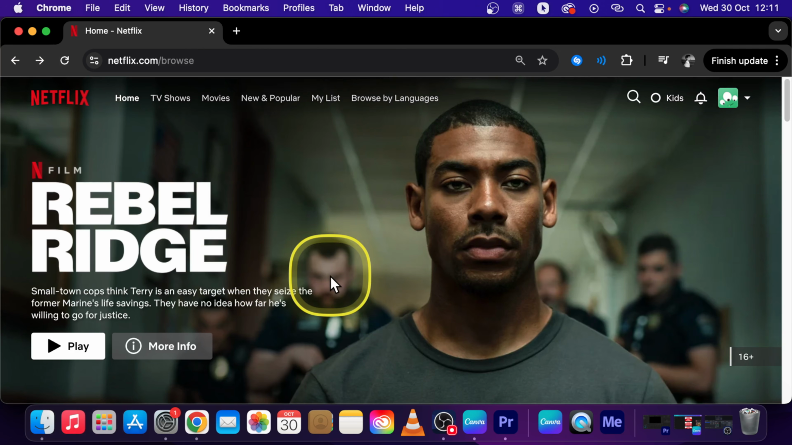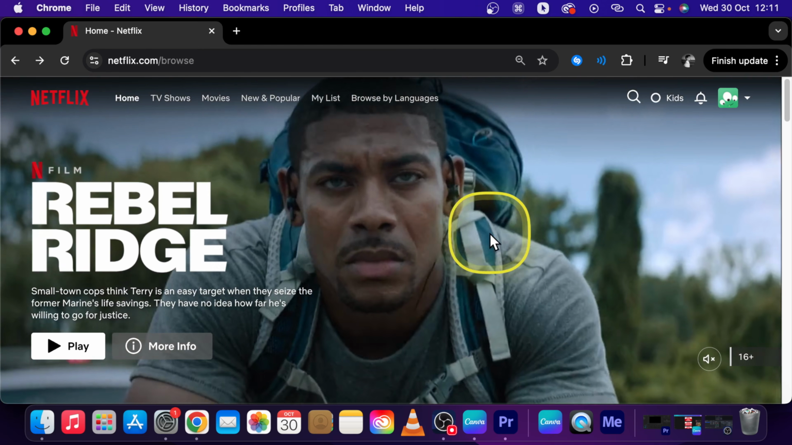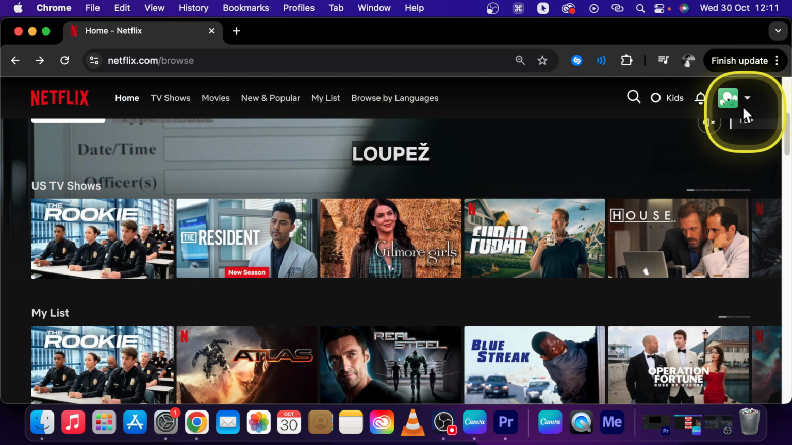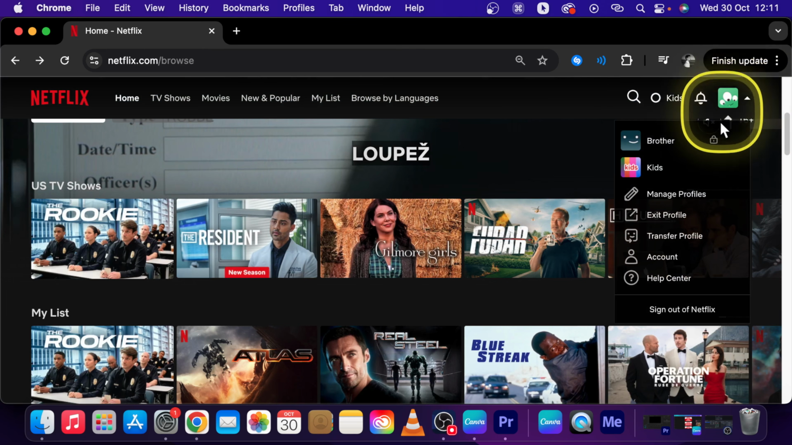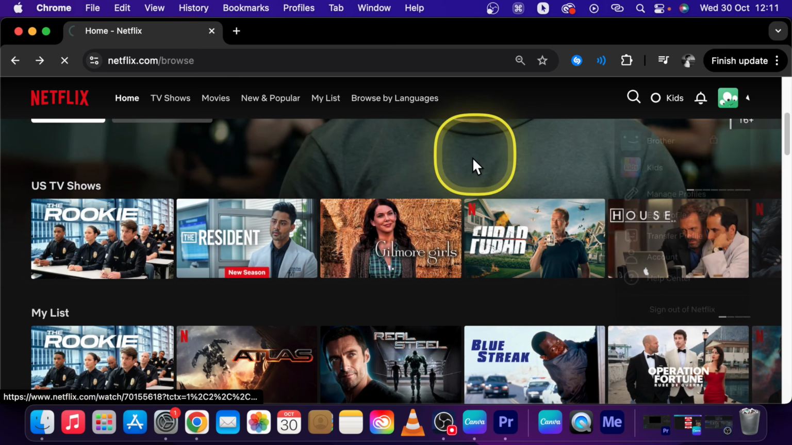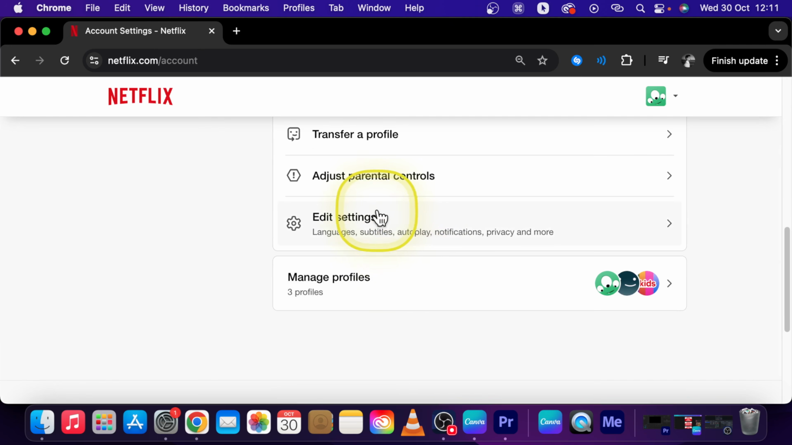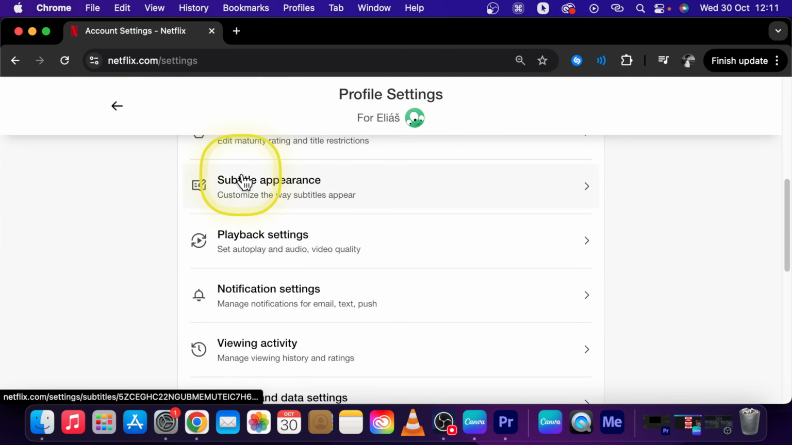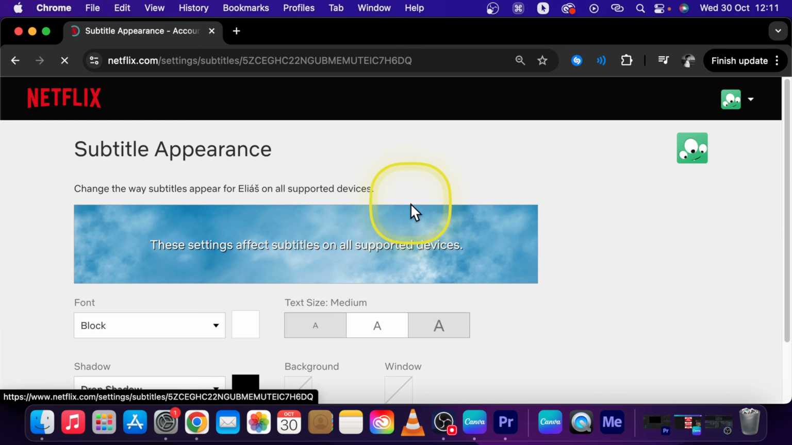If you want to keep the subtitles, but change the appearance a little bit so they don't annoy you as much, or they are more visible, for example, you can do it by going to account right here and then scrolling all the way down until you see edit settings, click on that, and then down once more until you see subtitle appearance, click on that as well.